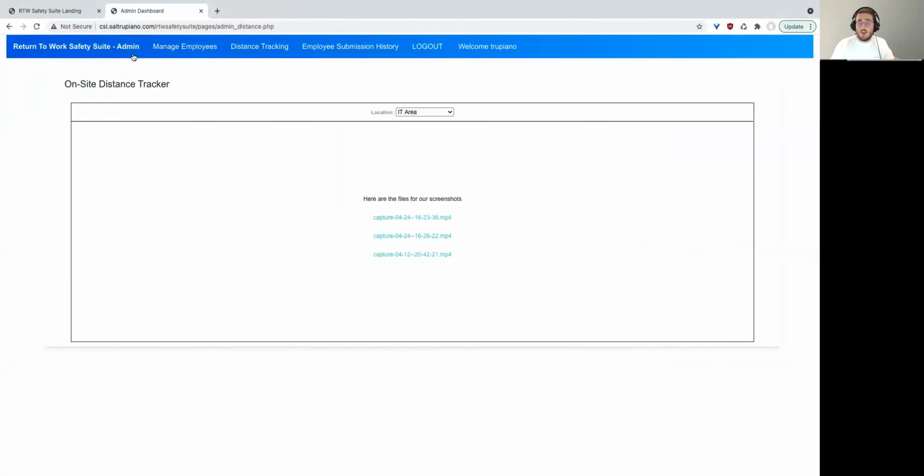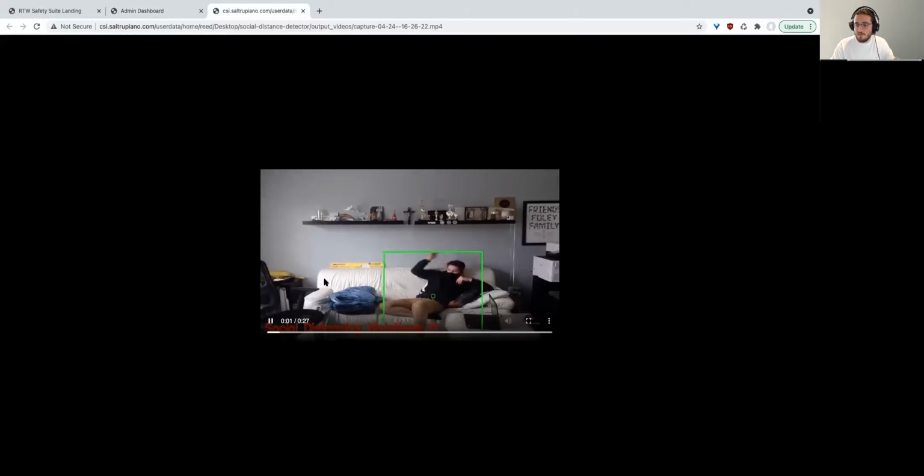So each sample video is shown on the distance tracking page. Basically, we use an Apache virtual host and an Apache alias directory. So this is actually pulling from the user share file upload directory from our Google Cloud server, posting the directory on here, and then when you click on a link, it'll open in a new tab with the video.